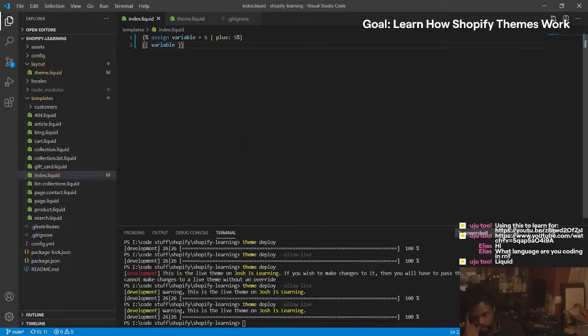And now, when we refresh the page, we get the exact same result. Cool. So we've now seen tags and filters. We'll do a few more filters later in this tutorial. But the next thing to cover will be arrays.